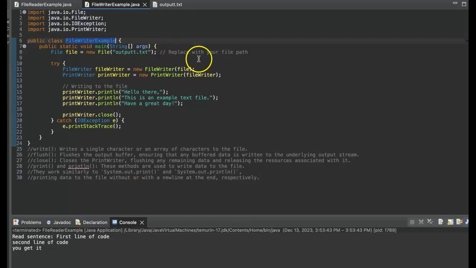Let's talk about this example here now. So these lines of code here basically initialize a PrintWriter object named printWriter associated with an object named fileWriter. This combination enables writing formatted text to the file. And here we have a bunch of strings that will be displayed on the output text file, and it says println because it moves on to the next line.